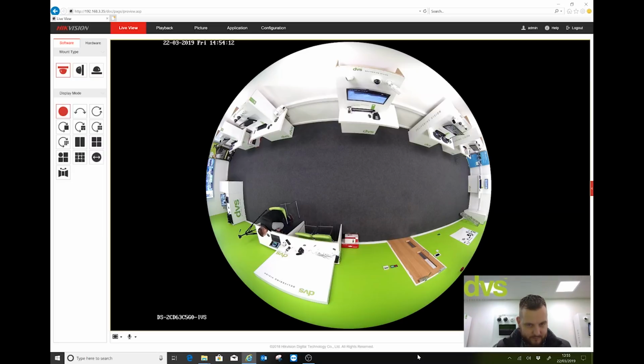What you'll see on the left hand side, you've got three different mount options. You've got ceiling mount, which we're using. You've got the wall mount if you want to mount it on a wall like I showed you earlier with 180 degree view, or you've got table mount. Most common are ceiling and wall. Then there are different display modes. We're in software dewarp mode, so the web browser is doing the dewarp, so it is a little bit slower. The most common one is fisheye plus 3PTZ.